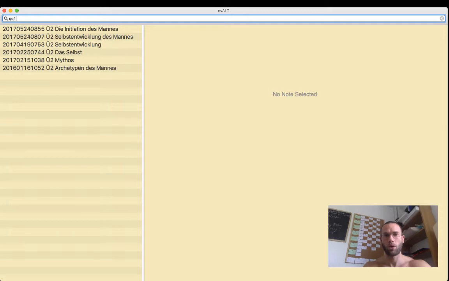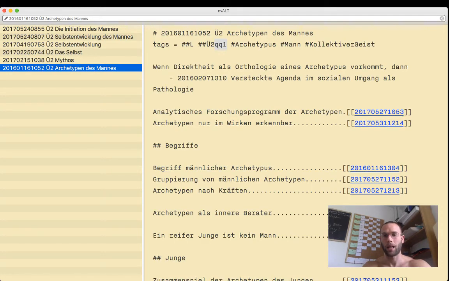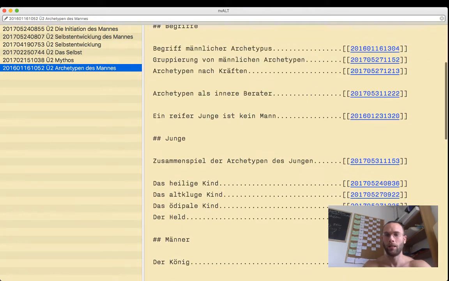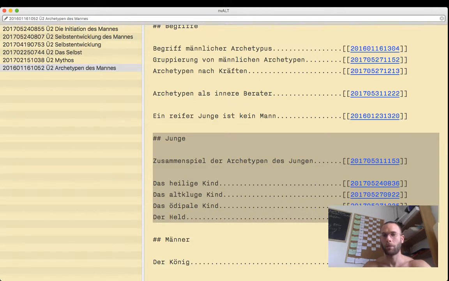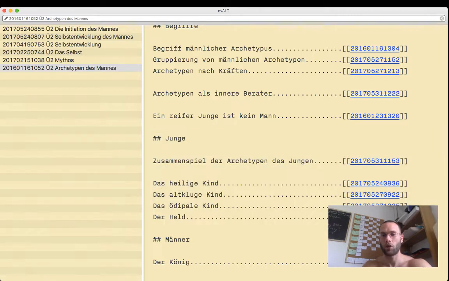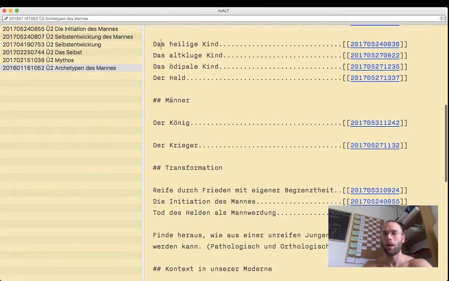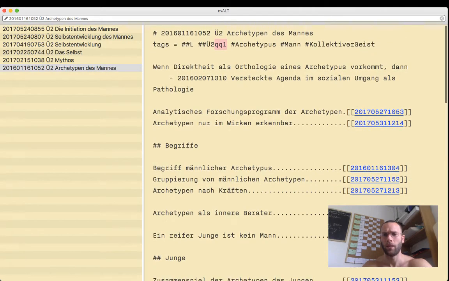So, the book is mostly about archetypes of the man and archetypes of the boy. You can see it here. I mark it for you, but I translate, of course. It's here, the archetypes of boy psychology, of the immature psyche. It's the divine child, the precocious child, the Oedipal child, and the hero. And you can see now I'm working on the king. I have a couple of notes for the warrior, and so on and so forth.